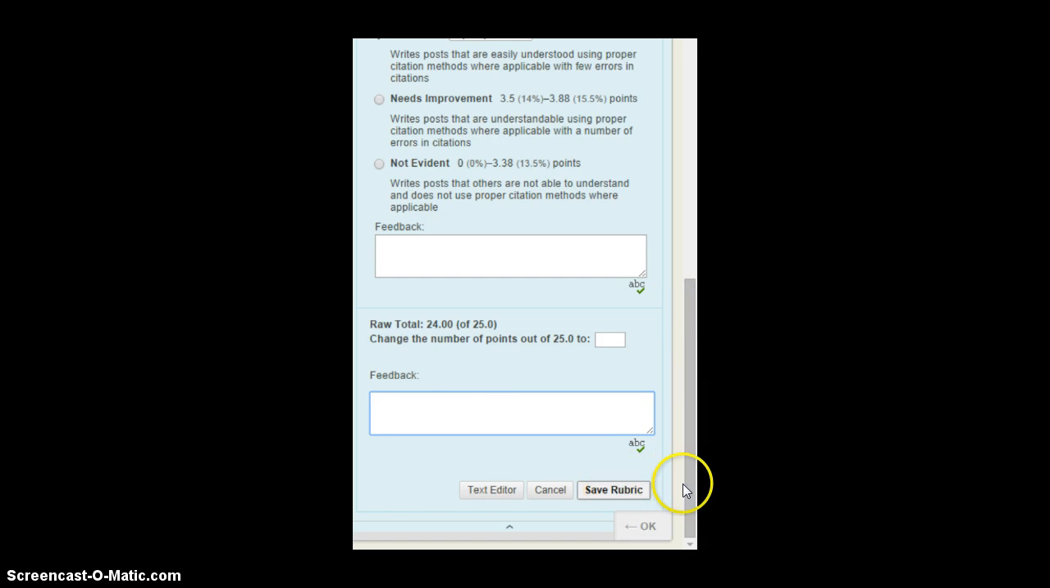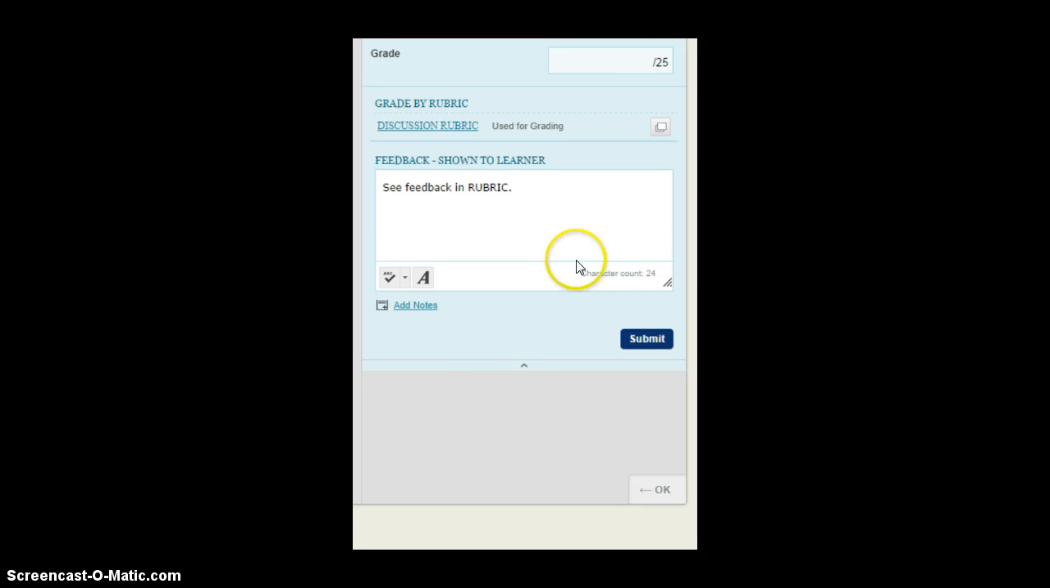You're then going to save the rubric. Once the rubric is saved, the score will be generated in this section as well. And then you're going to choose Submit. Then you may move on to the next student.